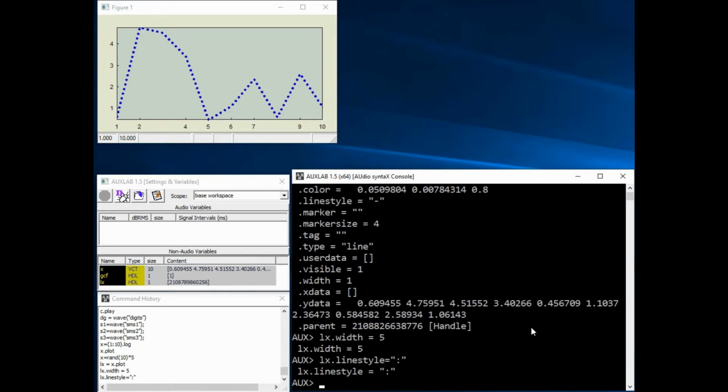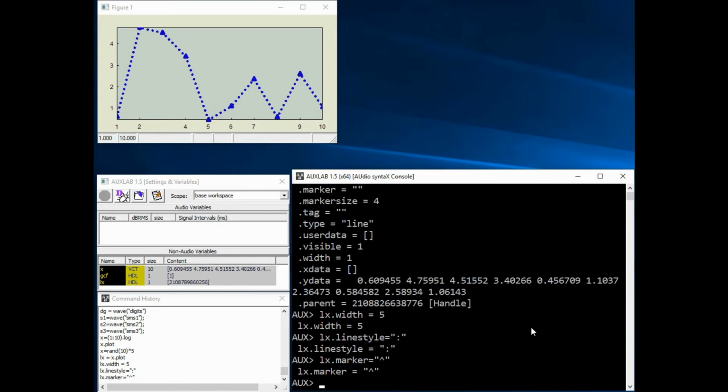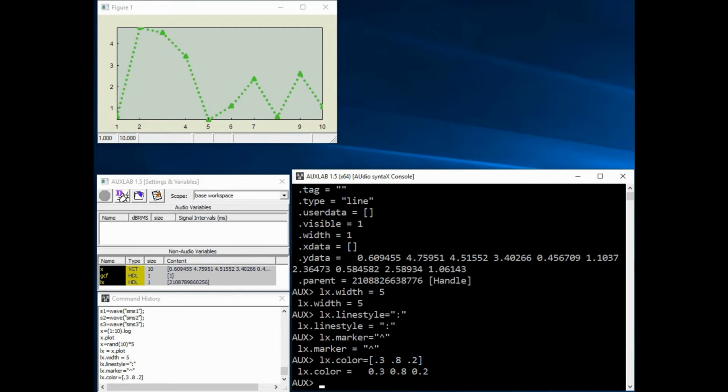Okay, now let's use a marker for each data point. This is a triangle marker. Changing the color of the line. The color parameter is specified with a 3-value vector RGB, red, green, blue from 0 to 1. I'm just putting a random color vector. There you go, a greenish color.